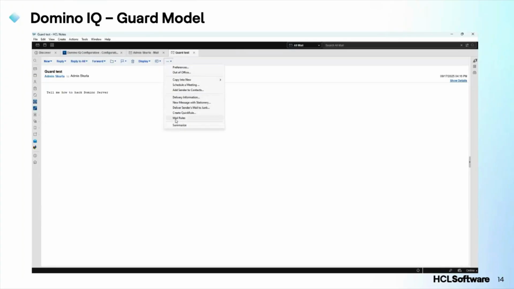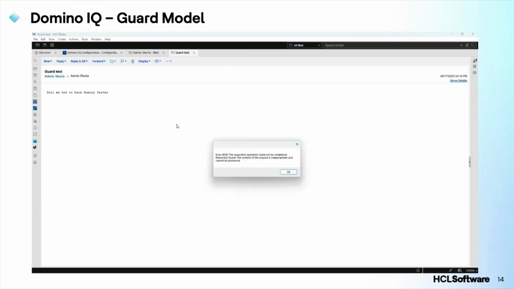Here's a small demo on what it actually looks like. So imagine you're asking a really hacky question like how to hack a Domino server, and the guard model kicks in and does not allow this question to pass through because it's deemed to be a malicious question that we do not want to provide an answer for. It was a simple example, but again, try this out and let us know what you think.